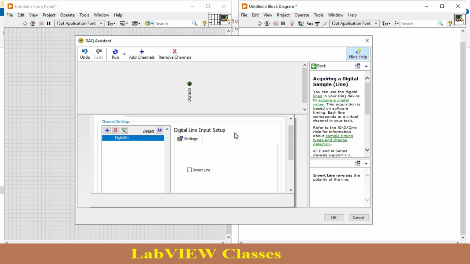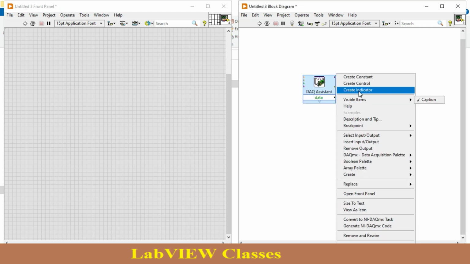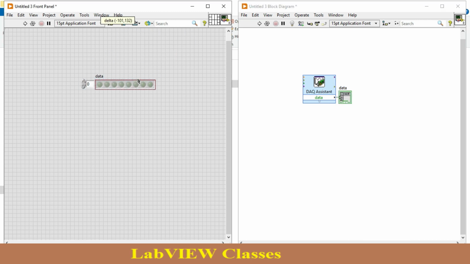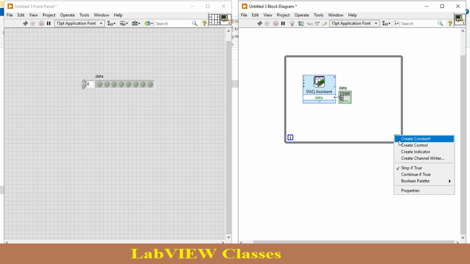Just stop it. Right now it is generating 8 values. You need to use array operation in this case, and using indexing you just select the first line only. It is showing you right now data is available on the line. As you see, when I create an indicator over here, I have a total of 8 lines. For continuous reading, you just need to put a while loop over here. Right now it is reading continuously.